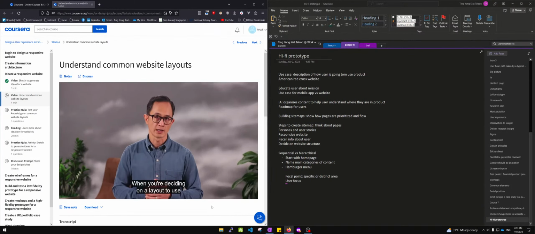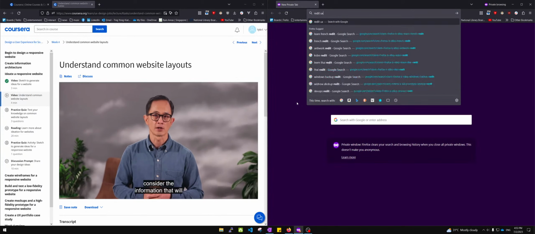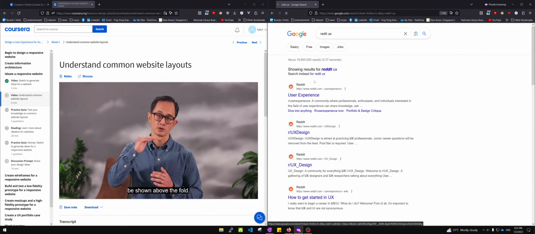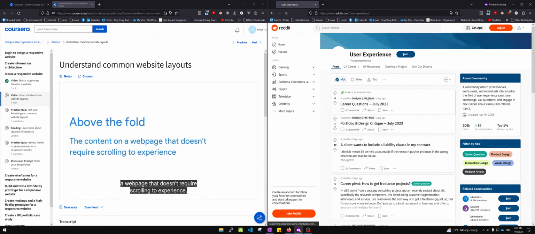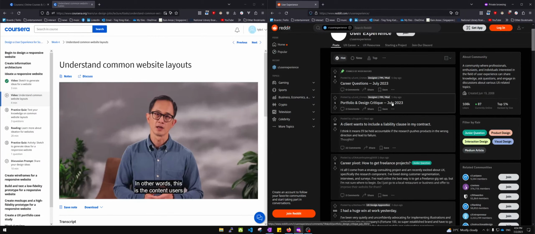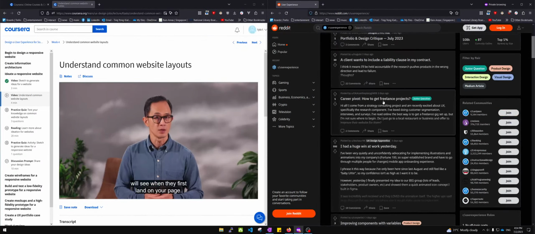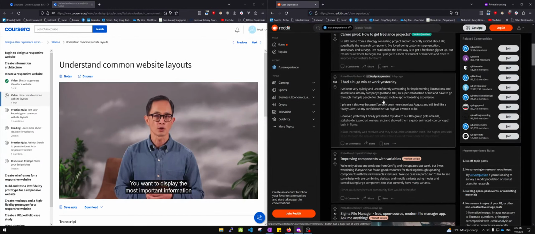When you're deciding on a layout to use for your responsive website designs, consider the information that will be shown above the fold. Remember, above the fold refers to the content on a web page that doesn't require scrolling to experience. In other words, this is the content users will see when they first land on your page. You want to display the most important information for your user flow above the fold.